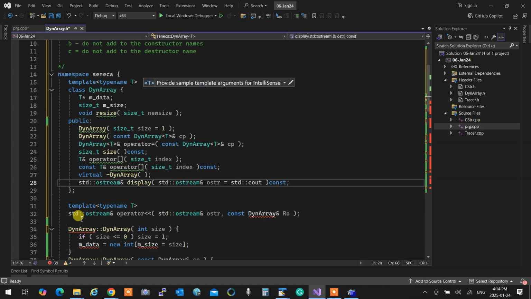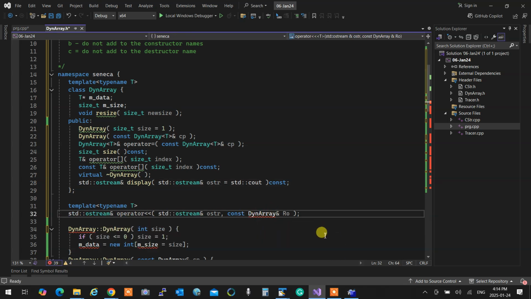Let's come over here. Do I have any dynamic array? Yes. Is it a constructor or destructor? No. So it must carry the signature. And that's it.